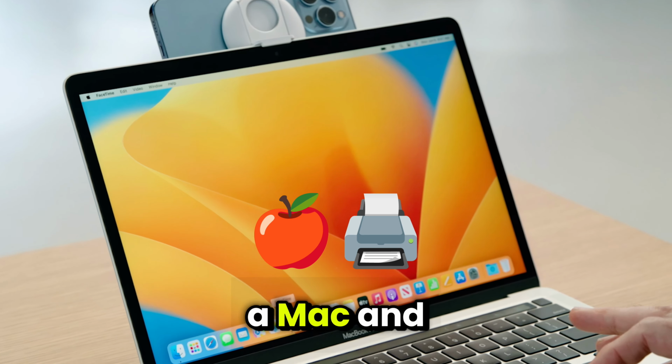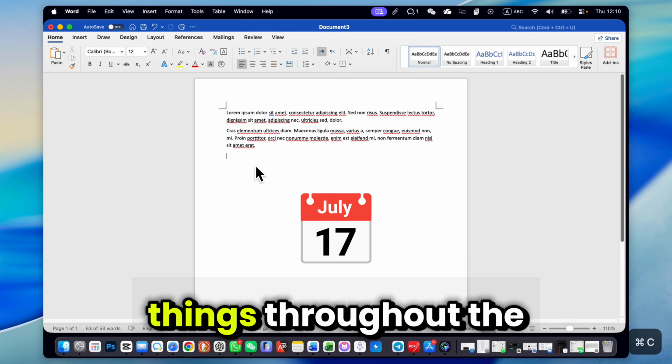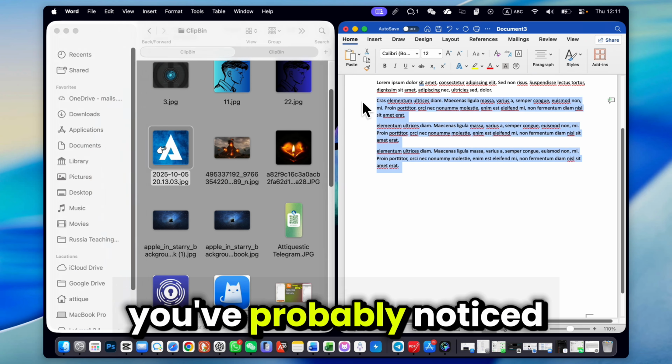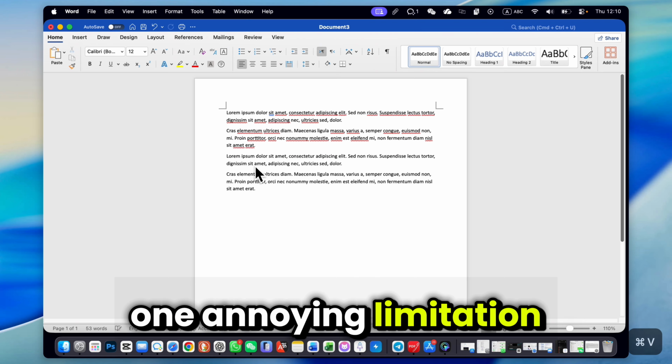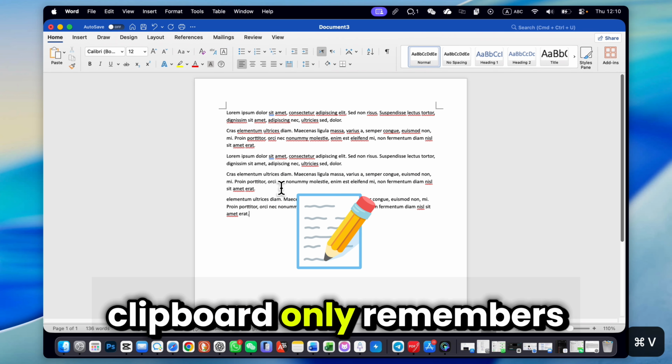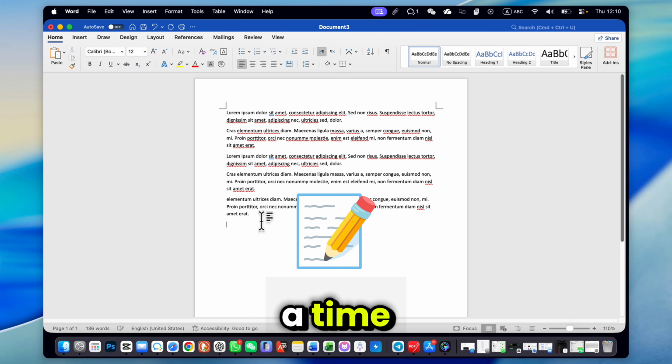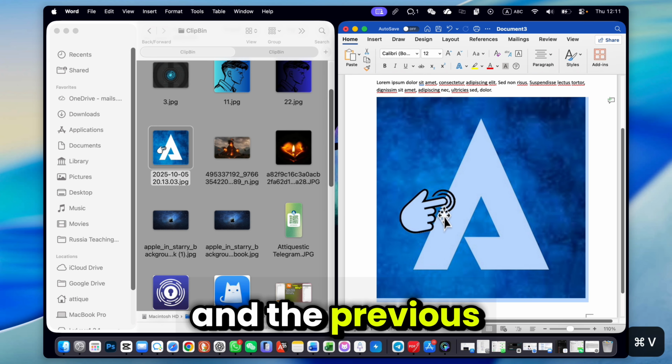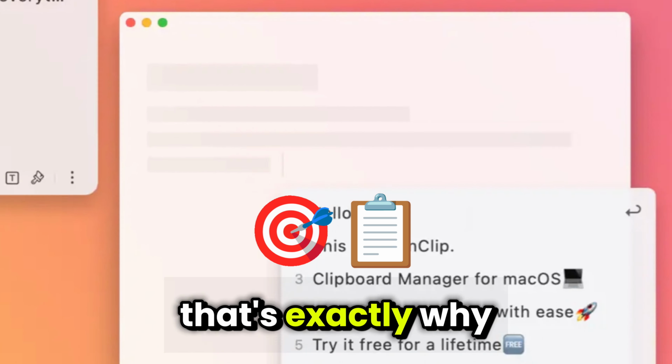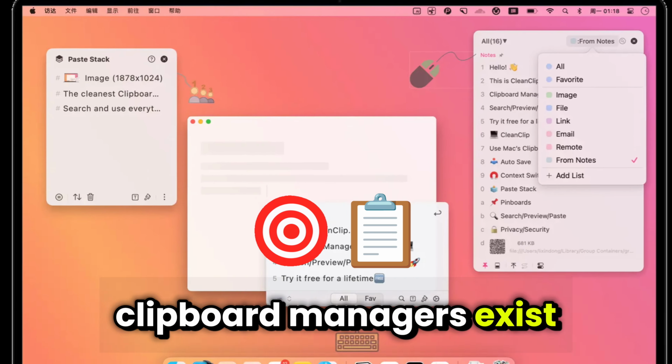If you use a Mac and constantly copy and paste things throughout the day, you've probably noticed one annoying limitation. The macOS clipboard only remembers one item at a time. Copy something new, and the previous thing is gone. That's exactly why clipboard managers exist.